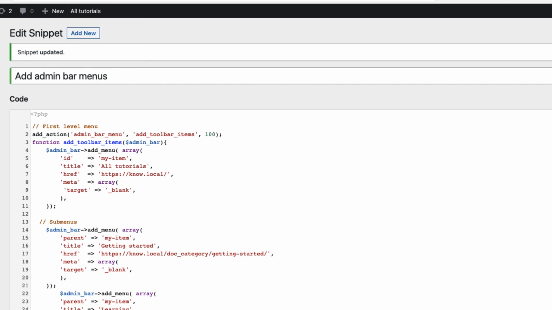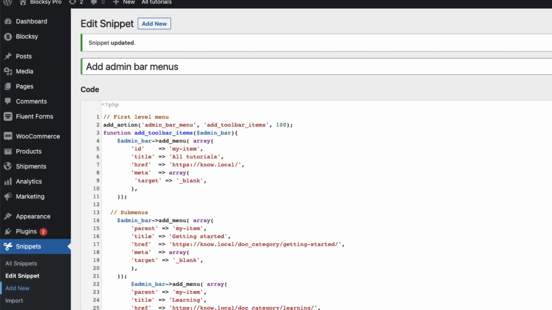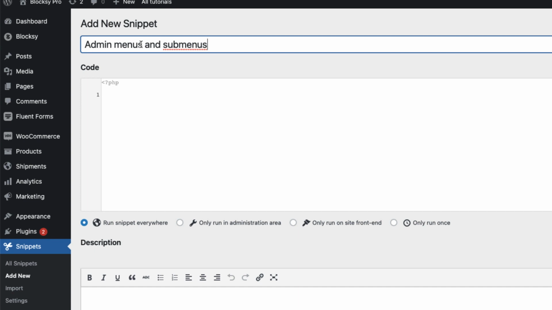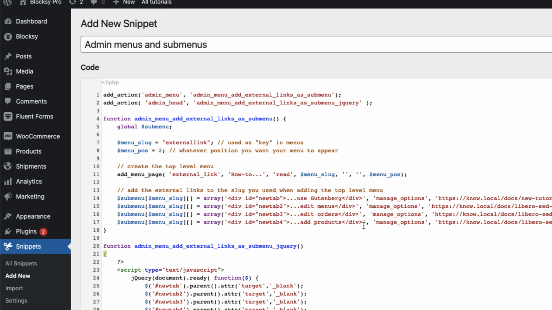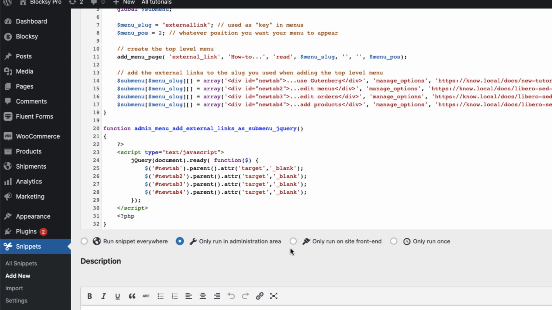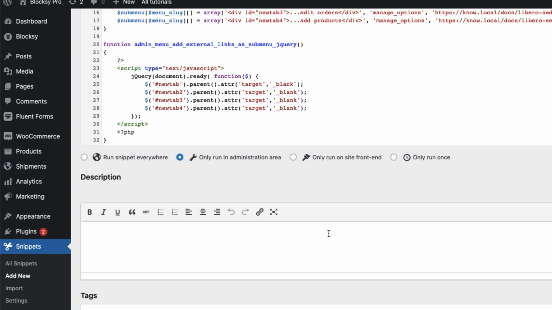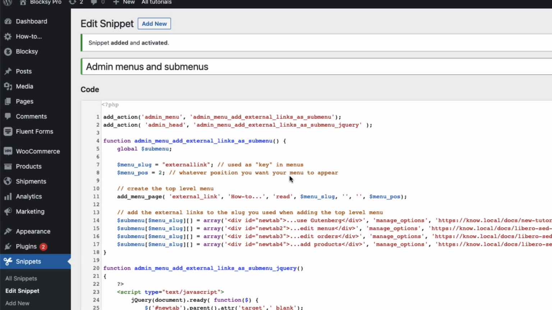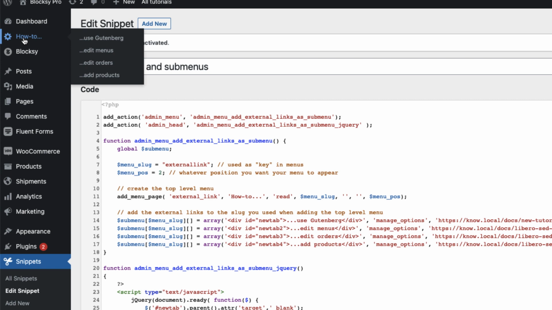Next, let's add menus to the left side. Add new, give it the title, for example, admin menus and submenus. And now let's paste this snippet here. Before I'm gonna give you explanations, I'm gonna run it in administration area, save changes and activate, and there it is. Nice menu, how to use Gutenberg menus, orders, products.